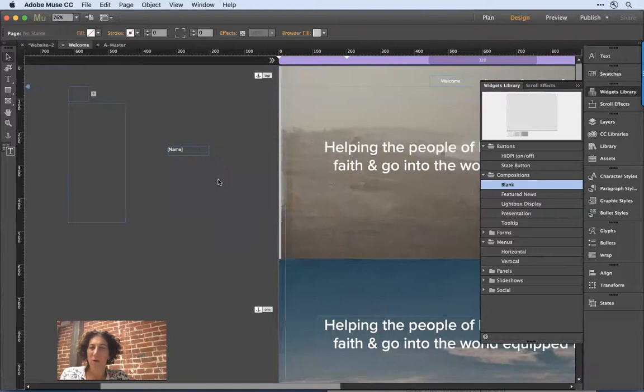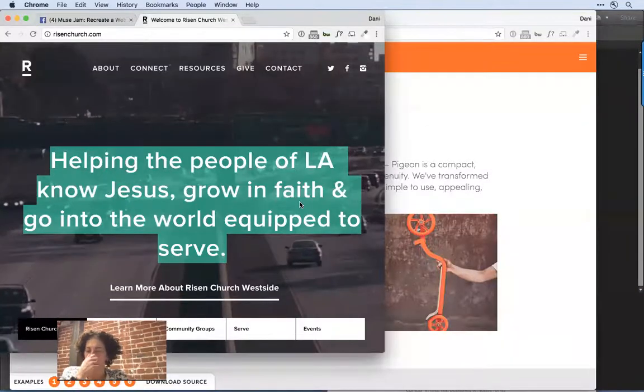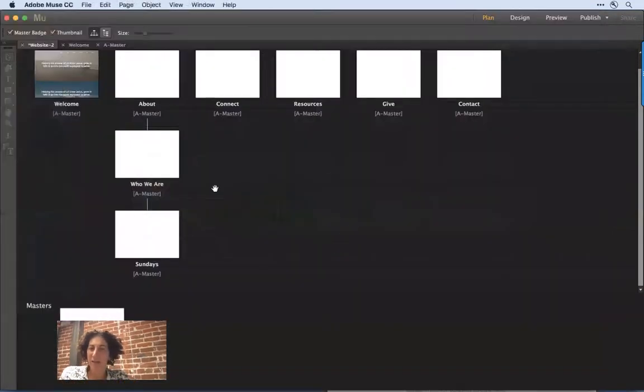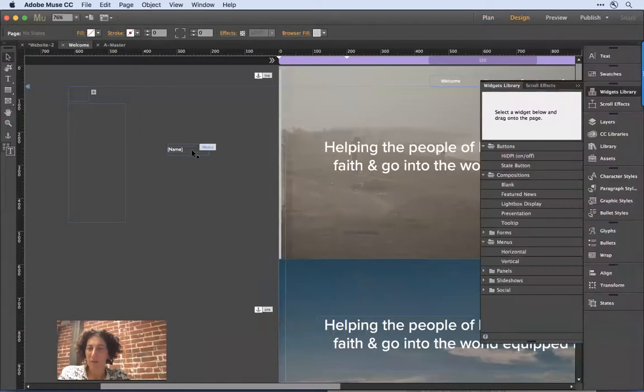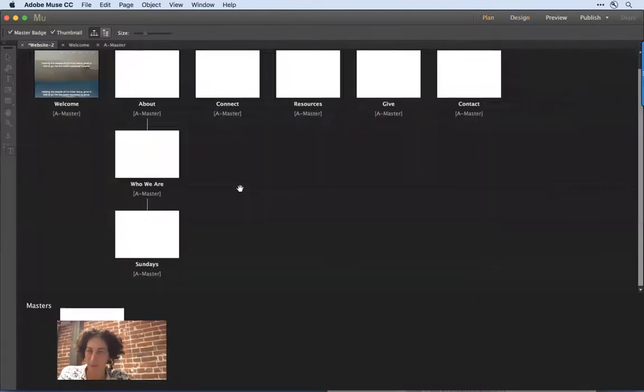Because if you remember, we've got this site plan, and we're going to have all these pages that are here. Who we are and Sundays, for example. So I'm going to come back here and go back to my page and just manually enter this. So I like the dynamic, I like the menu feature, but I don't want it to pull the names from the site plan. It's not worth it really. So who we are, goodness knows I can't remember these pages for more than 10 seconds, and Sundays.